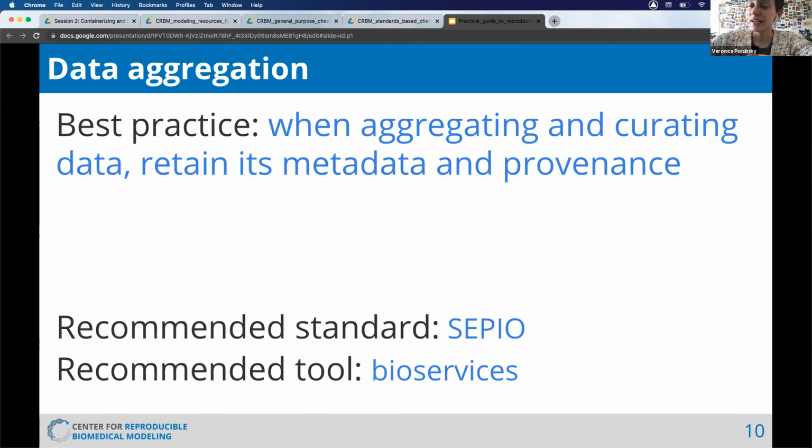Okay, so as we've talked about for data aggregation, we've given you examples of what metadata is. Here, the best practice is that when we're aggregating and curating our data sets, we should retain its metadata and provenance. Remember, metadata can be the conditions under which the experiment was performed and or identifier information for species in your model. And provenance is the historical record, so how data was produced and manipulated over time, and where it originated from. Both of these sets of information tell us about what's in a data set, and that can allow us to decide what's relevant to our study and how we're going to use it.